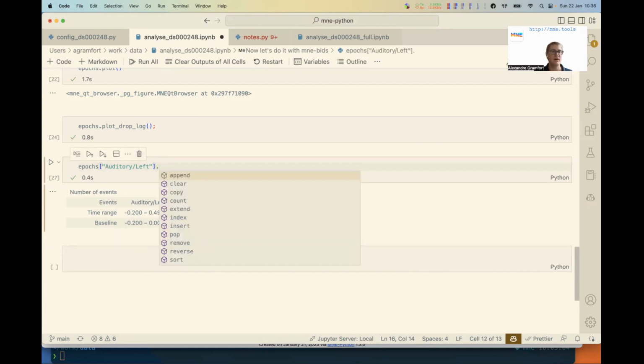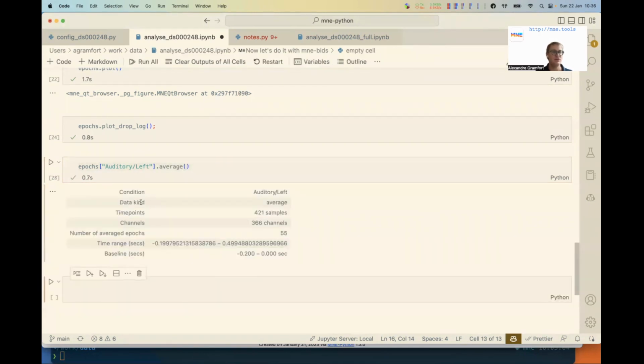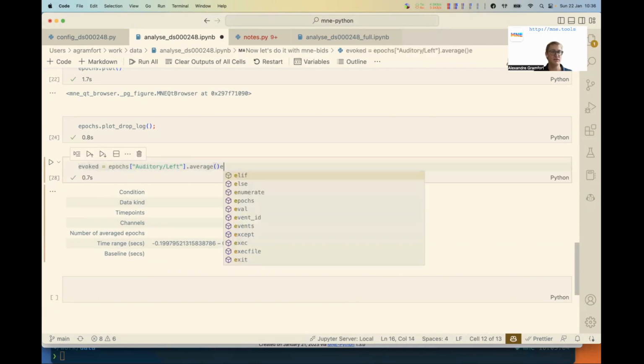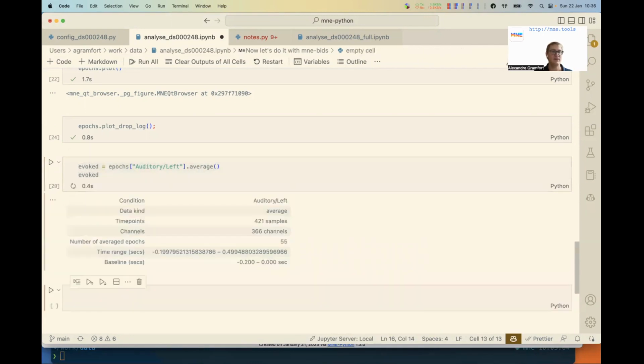All right. So now once you have your epochs selected, what you can call is the average method. If you call average, you will obtain a new object, which is an evoked object. So I'm going to call this evoked. And here you have evoked. So evoked contains 366 channels, which are basically the MEG plus EEG channels, and a number of time samples.